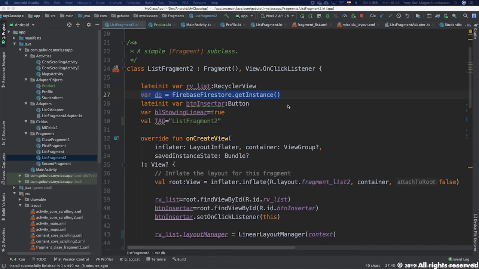Hello and welcome to another part of our tutorial in Firebase and Android Kotlin. In the previous part, I didn't explain how to connect the app to Firebase. So let's do it together, and then later on we can continue with the tutorial.